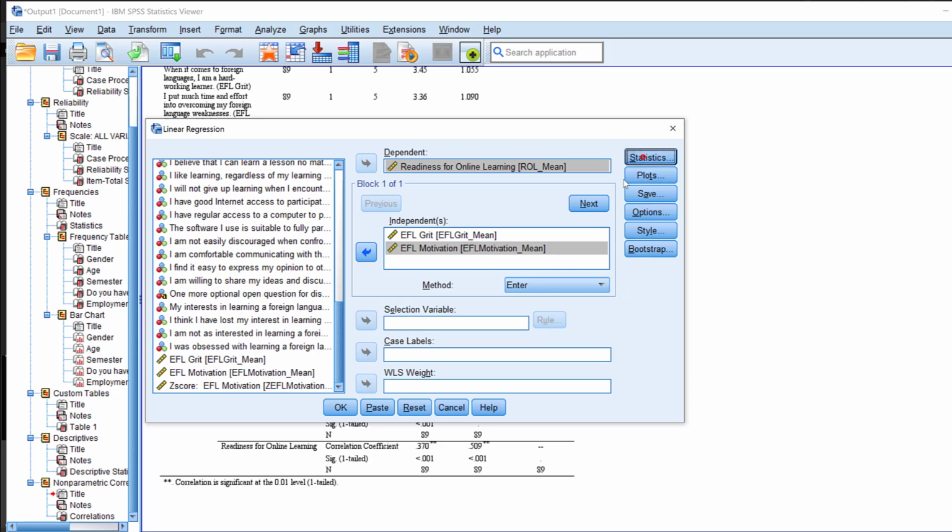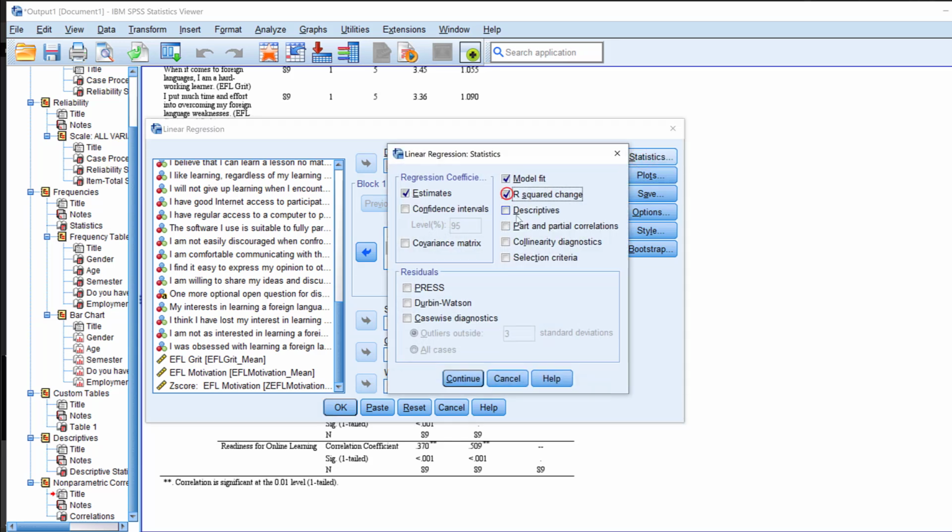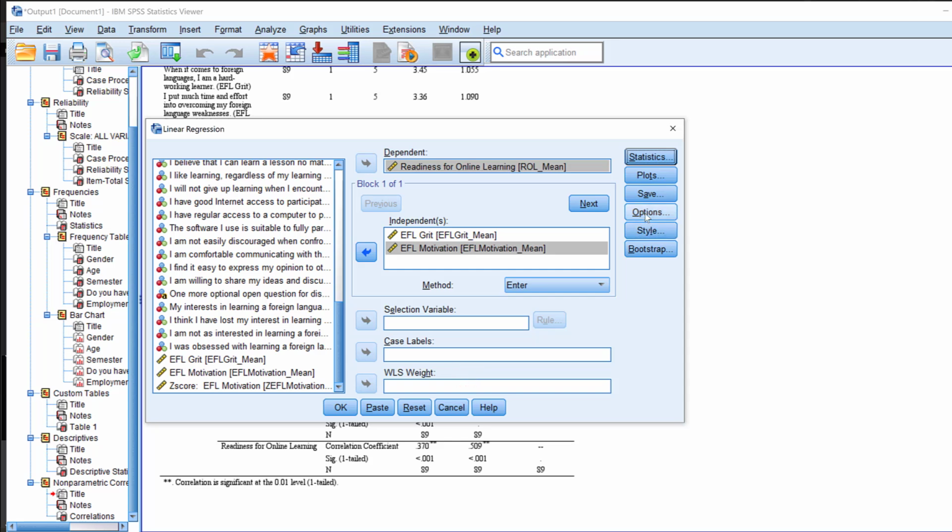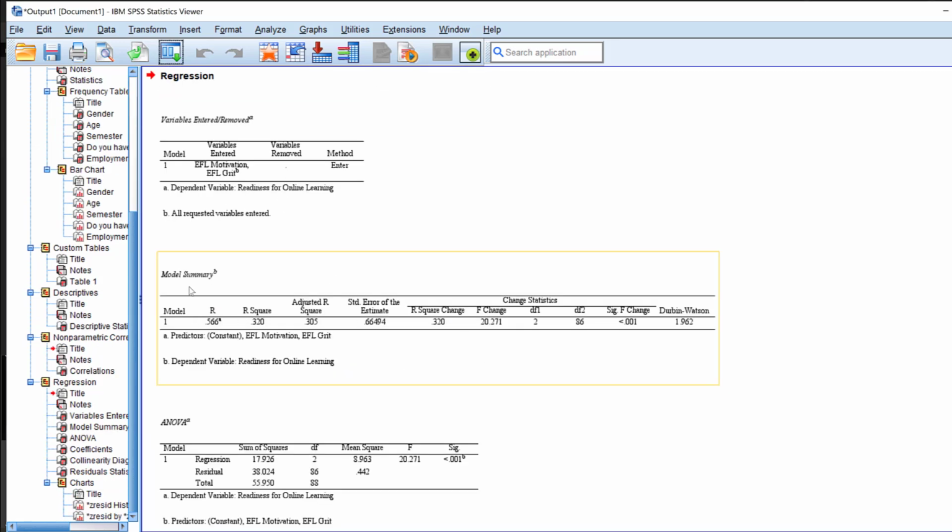And for the statistics, we can also include, for example, R-squared change, collinearity diagnostics that should be between +3 and -3 to avoid the problem of multicollinearity. Then we can also choose the Durbin-Watson test, and also we can do case-wise diagnostics to check outliers above three standard deviations if we want, and we click continue, and then we click OK. And here we get the regression model.